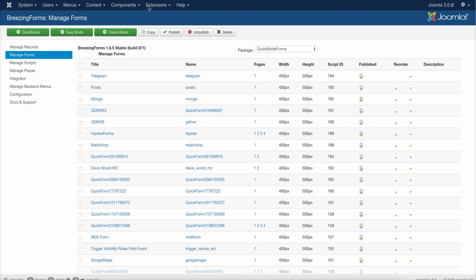In this tutorial, I won't explain how the Telegram plugin and BreezingForms is installed. For that, I recommend that you go to crosstech.org and see the documentation area and check out how it's installed. I just want to focus on how it's set up in the form itself.